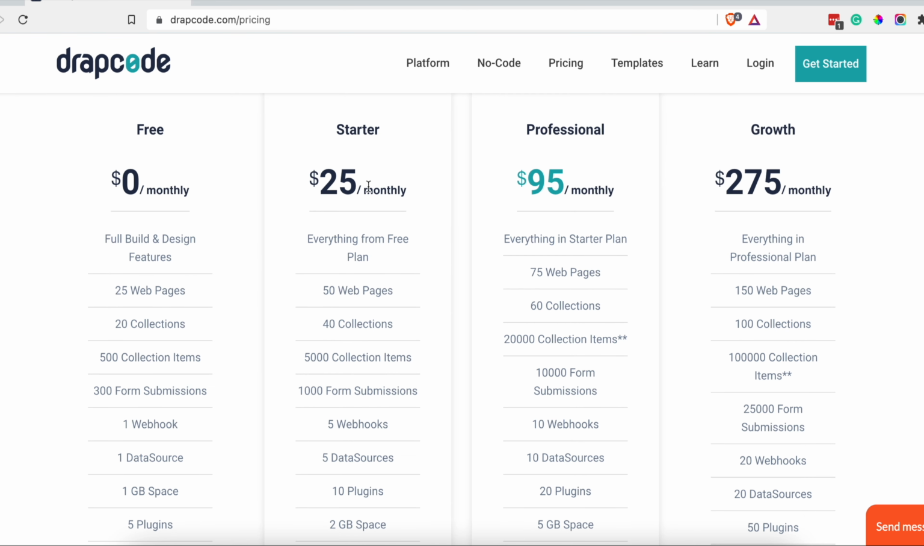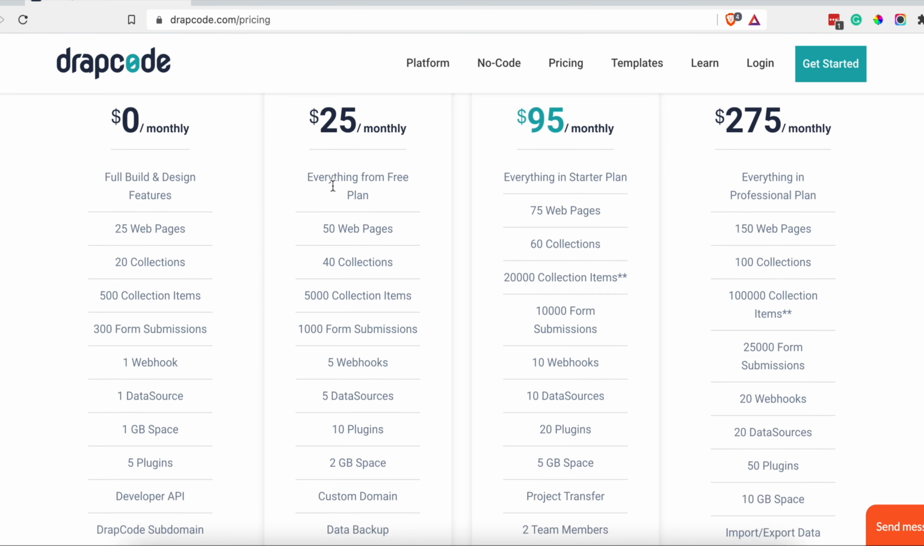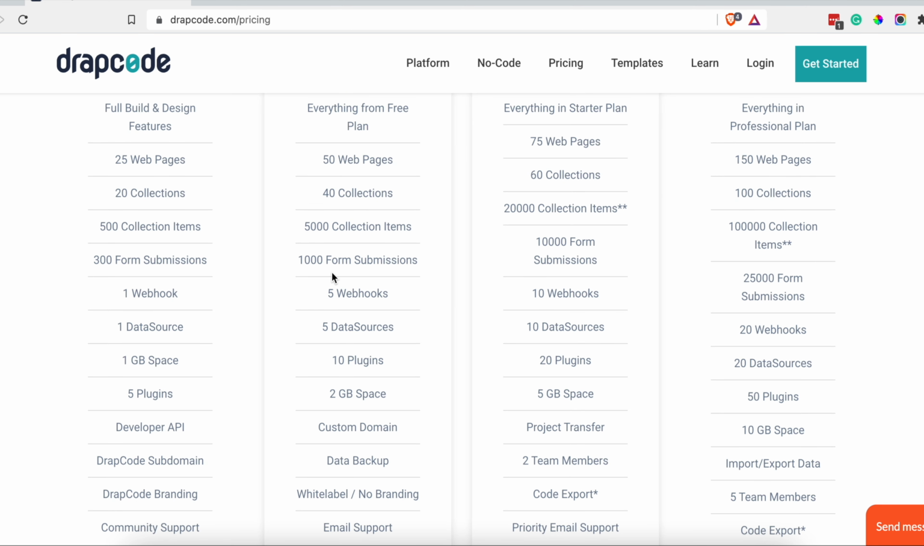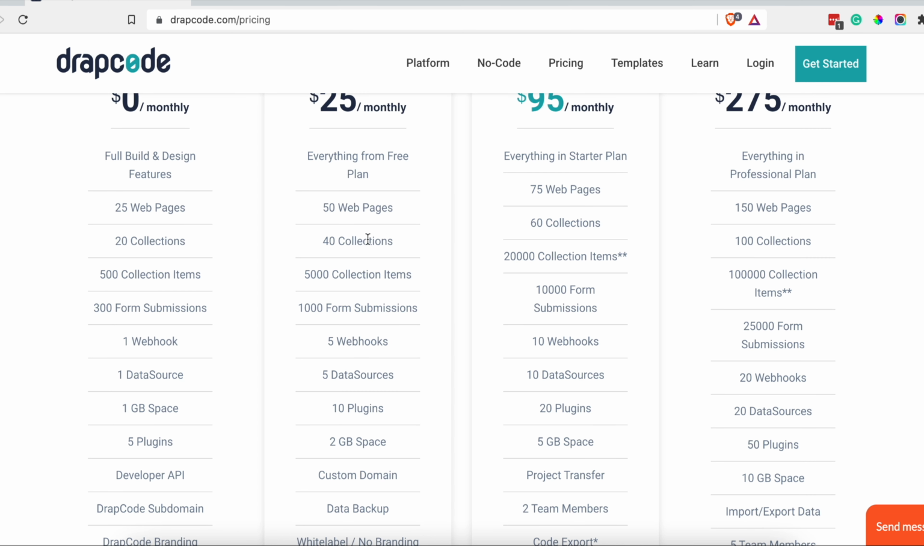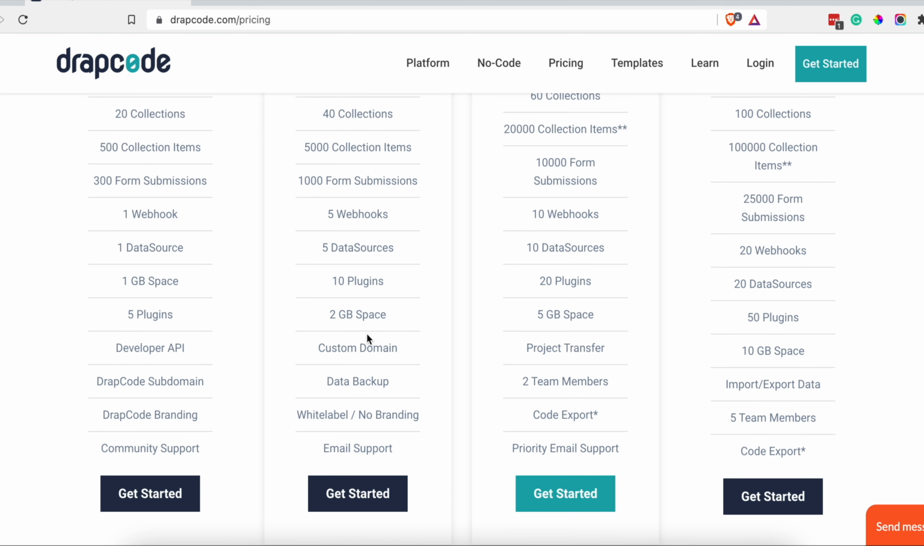Next is a starter package of $25 a month. This is where you see a little bit more things, like 5 webhooks and 5 data sources, and more pages and collections and so on. Also, it's important, usually you want to have your own custom domain when it is your own web application.